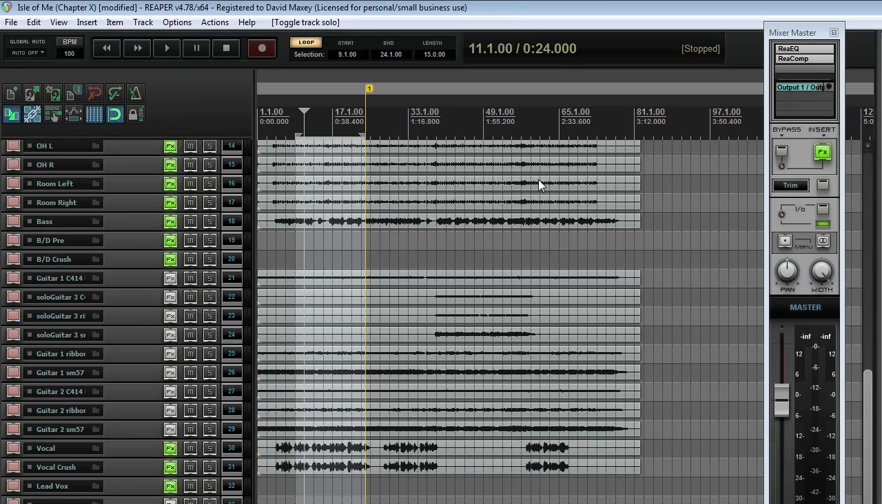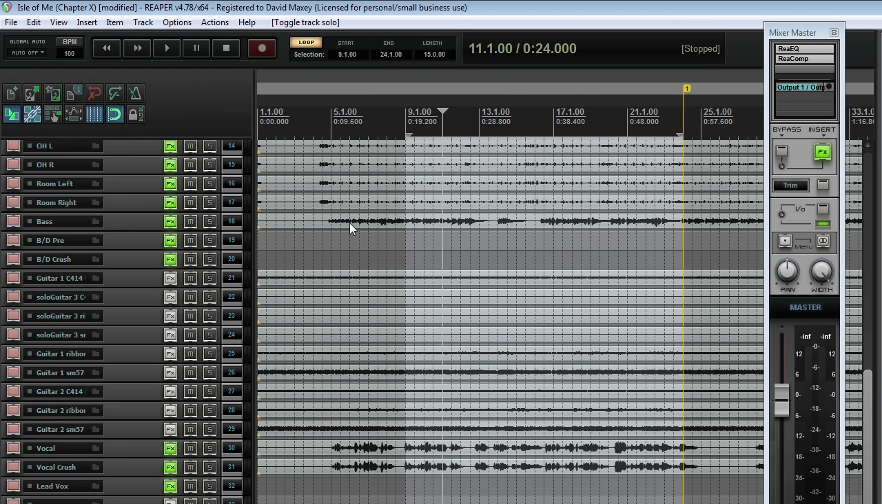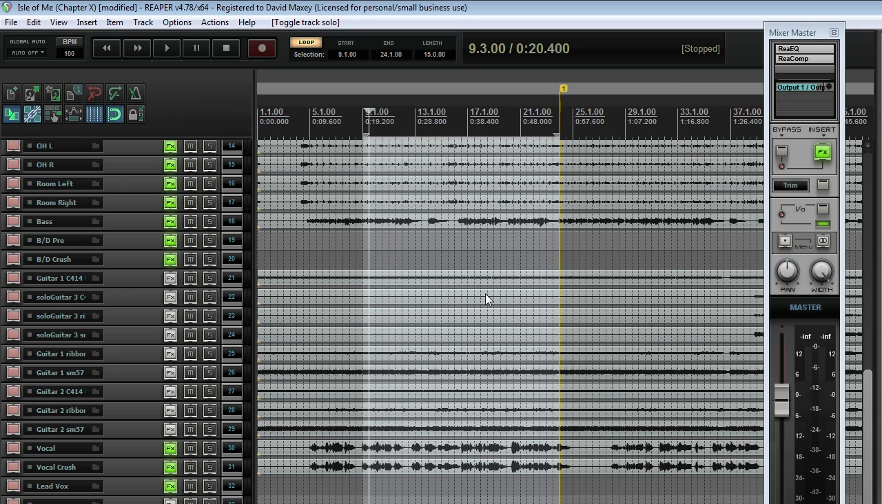So we're going to take a look here at a project that I've got open in Reaper. This will obviously work in any DAW. This is not about the software at all. This project is from the band Chapter X, and the song is called Isle of Me. So if you like their style, do a little bit of searching on Facebook, and I think you'll be able to find their page and get some information on them.